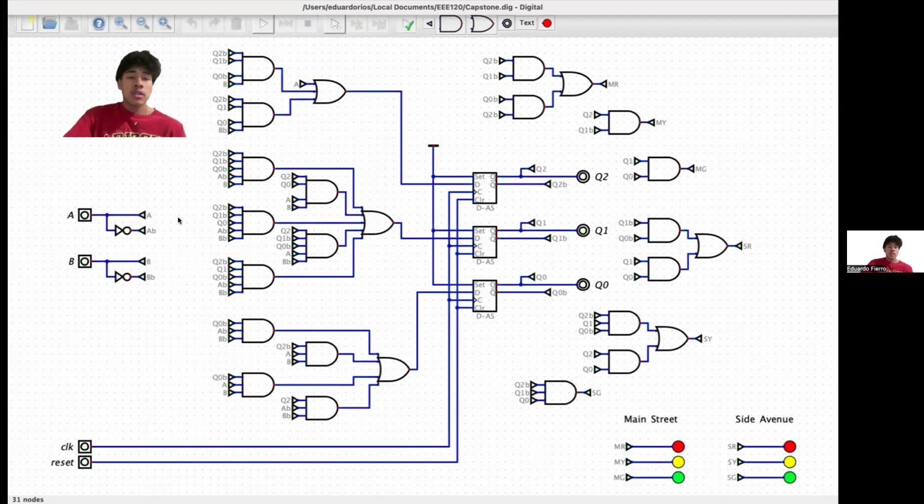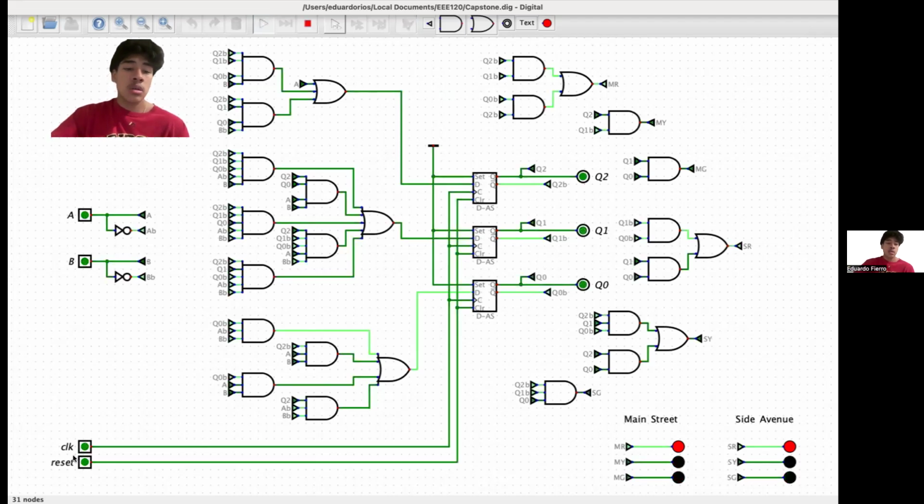As you can see, I have three flip-flops. I have eight states in total, the last and seventh state being a don't care. I have two inputs acting as a C bus, A and B. I have a clock and a reset. I have the MR, MY, MG, SR, SY, SG, the Main Street lights and side avenue lights. And then I have these outputs here that will showcase the actual state that we are in. So let's go ahead and get started.